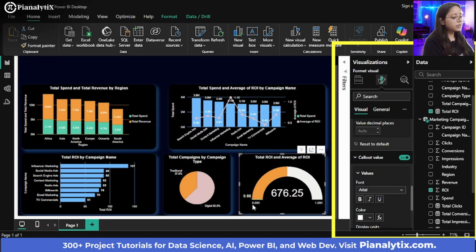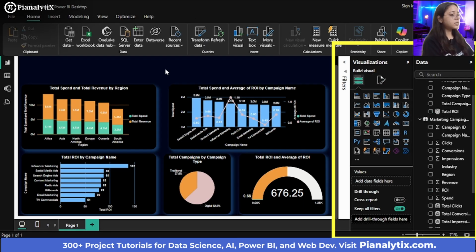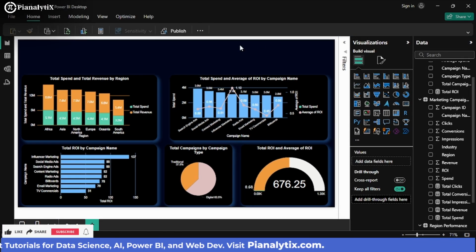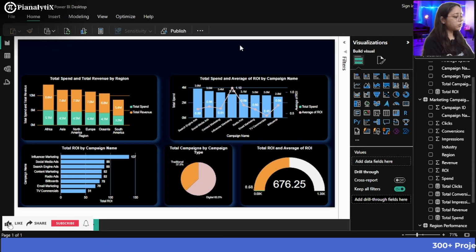So now you can see how my total ROI surpassed my expectations of average ROI. And now, with this, you have created your visualizations. And now we will be working on the KPIs. So let me just switch these ribbons. So now this is how your whole visualizations will look like. But now we are going to work on the KPIs.